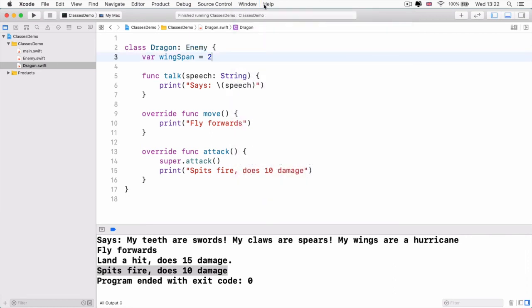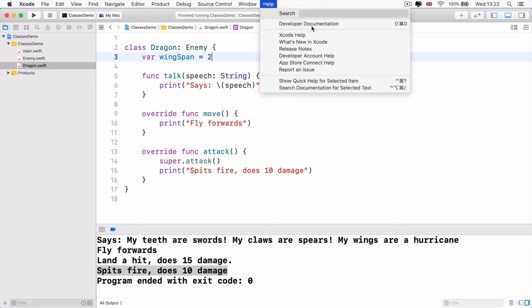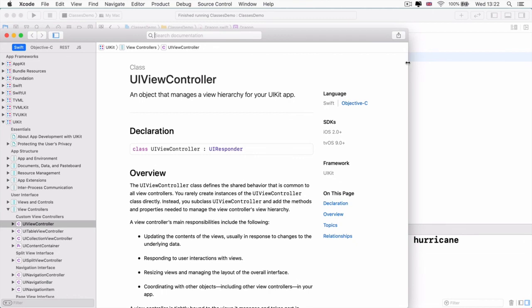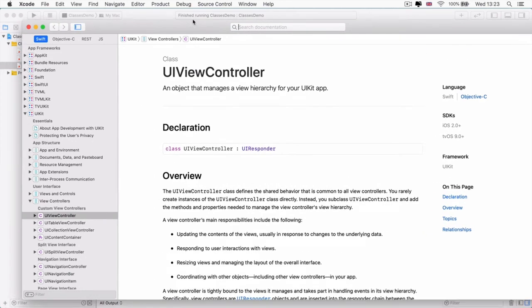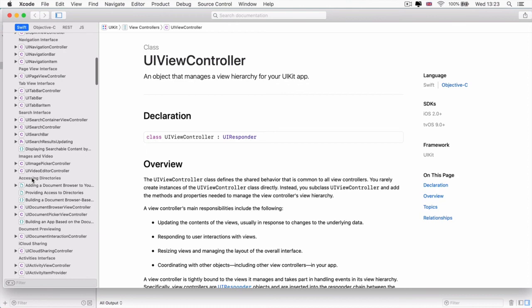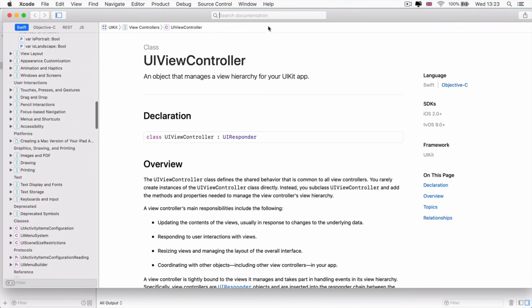So in fact, without this capability of inheritance that comes from classes, we wouldn't have been able to build any of the apps that we have created so far. If you go to Help and Developer Documentation, you can see how inheritance is used amongst the components that are part of Apple's UI kit. And that includes almost everything we've shown on screen, like UI labels, UI sliders, UI image views, everything with a UI in front of it, basically.